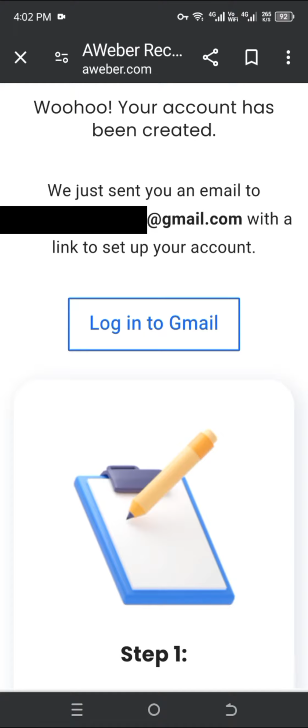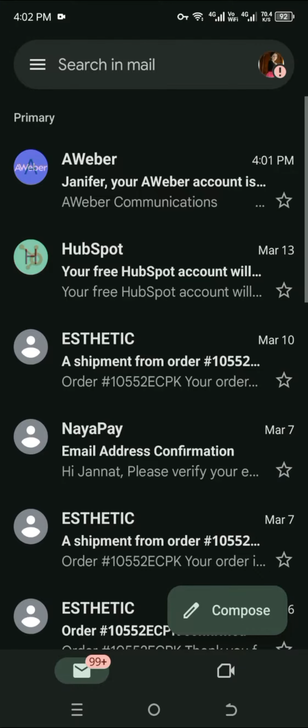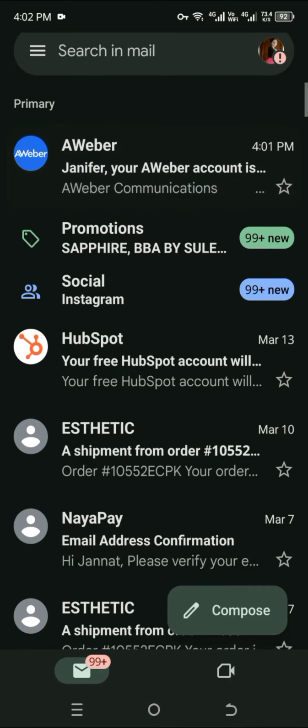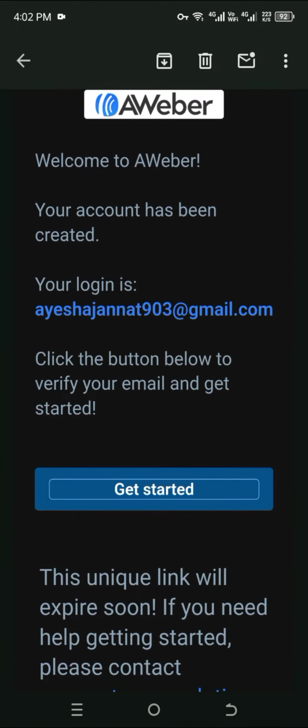Now an email is sent to your email account. So you need to open your Gmail first. So let's go back and open our Gmail. So here we receive this email. Open it. And there you need to simply tap on this get started button.